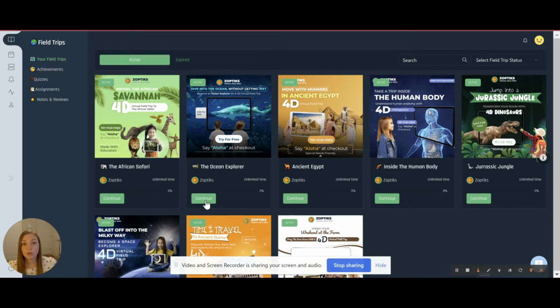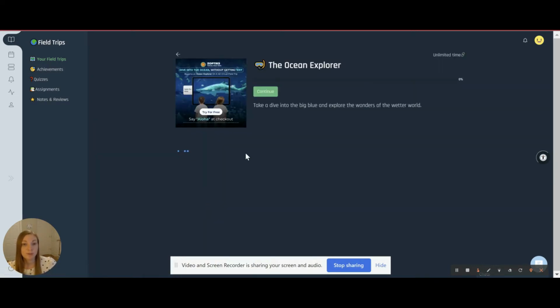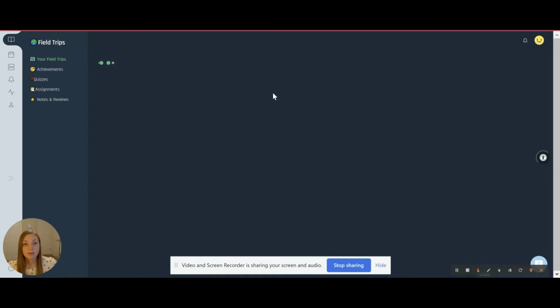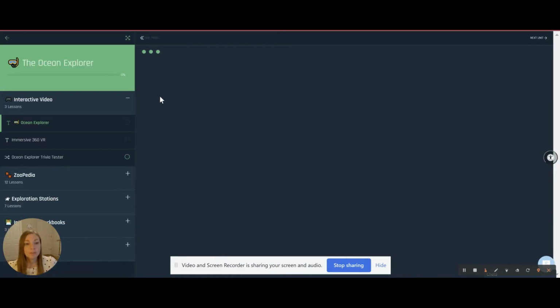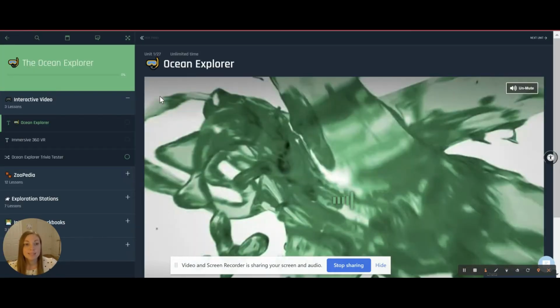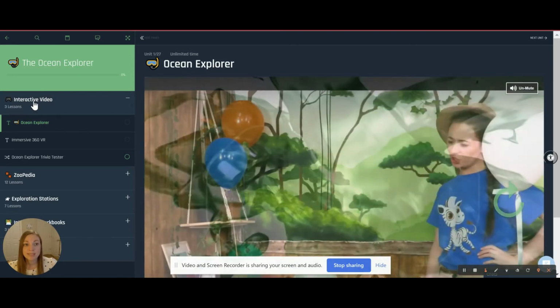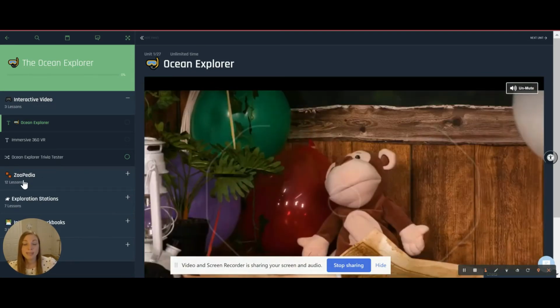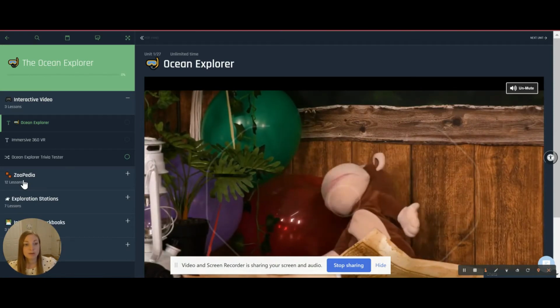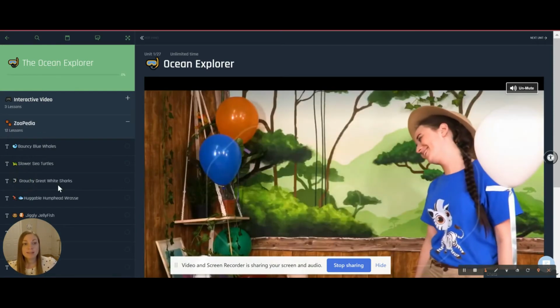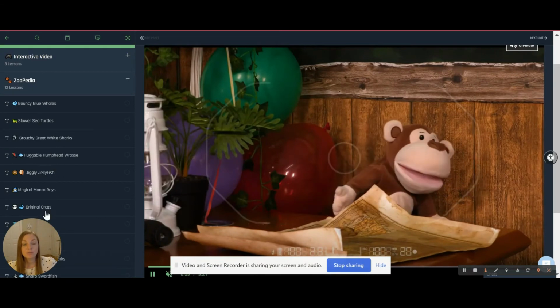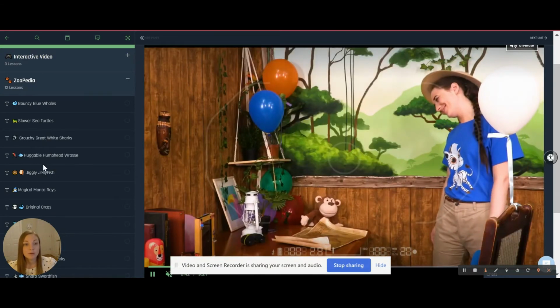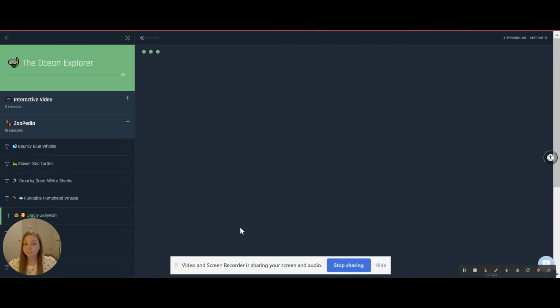We'll go ahead and do the Ocean Explorers field trip. Once I open my field trip, I'm going to navigate to the second module. The first module is the interactive videos, and the second module will be named either Zoopedia or 4D holograms. Once you expand the second module, you'll see all of the 4D holograms that are available. We'll go ahead and pick the Jiggly Jellyfish.